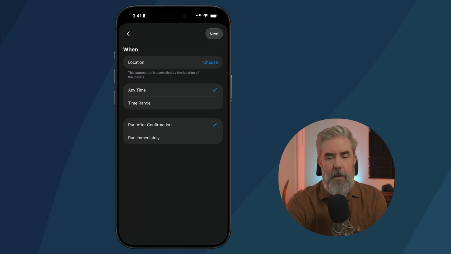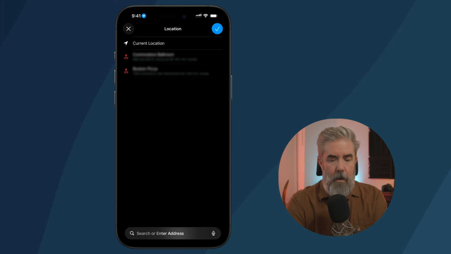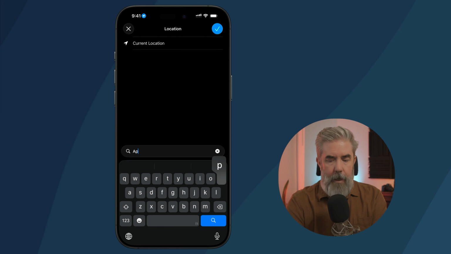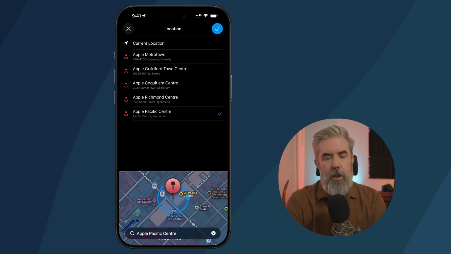So let's say I wanted this to run when I arrive at the Apple Store. You can search for an address, or you can just search for a name and pick it from the list. But once you select the option for the location you want, you'll see it on the map down below. And there's a circle around the location here. You can drag that in and out to tell the automation just how close to the location you want to be.